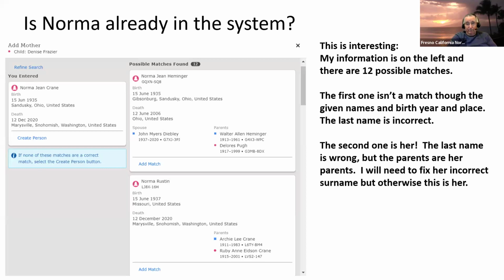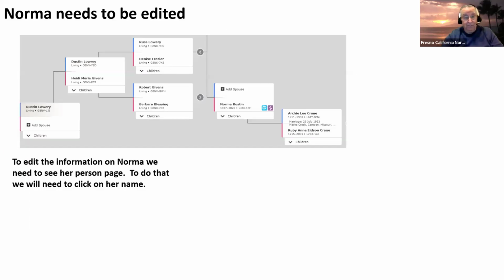And so we're going to click Add Match down there for her, knowing we're going to have to do some editing because it's messed up. We put her in, and notice that she doesn't come in by herself. She comes in with parents because her parents are listed. But we're going to have to do some editing.